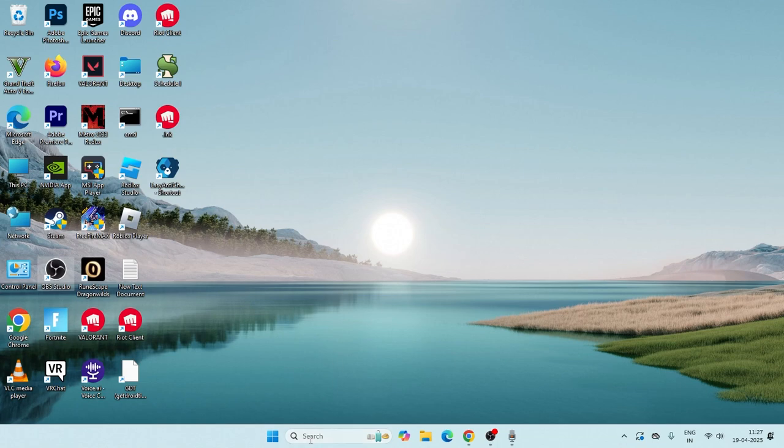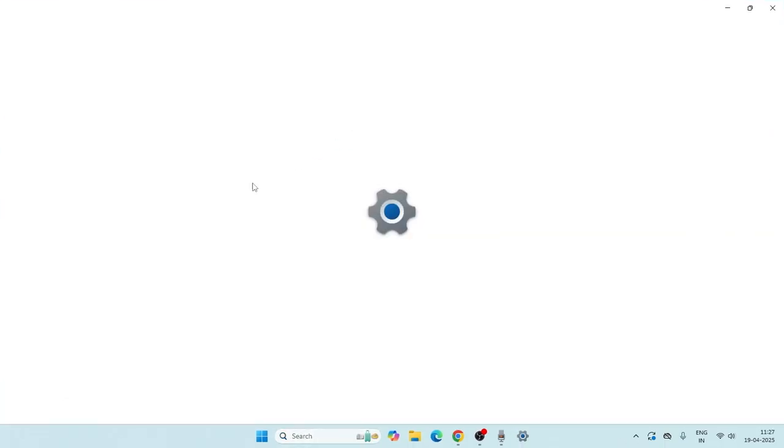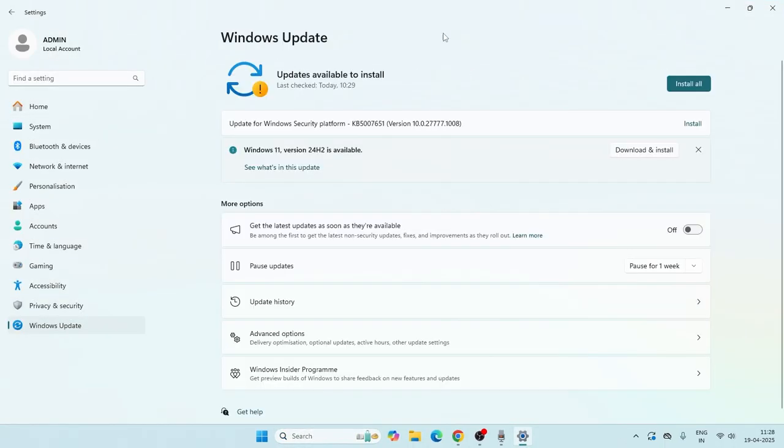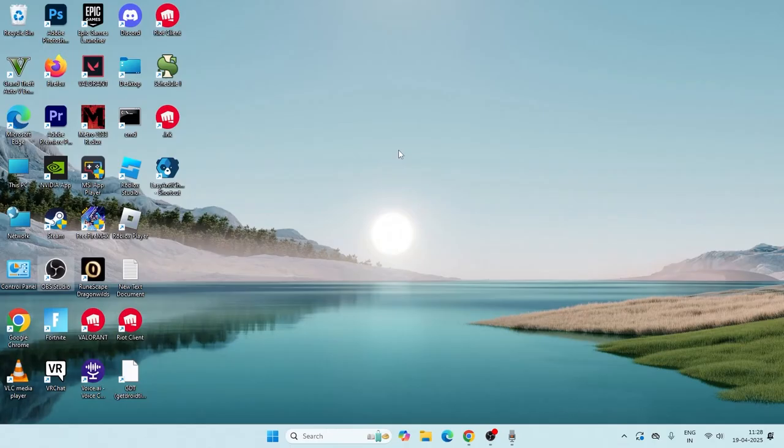Afterward, go over here, search for Settings and click on it. Directly navigate to Windows Update and make sure Windows is up to date. If you have any cumulative updates and all those things, just make sure Windows is up to date. Once you update it, we can close this and move to the next step.